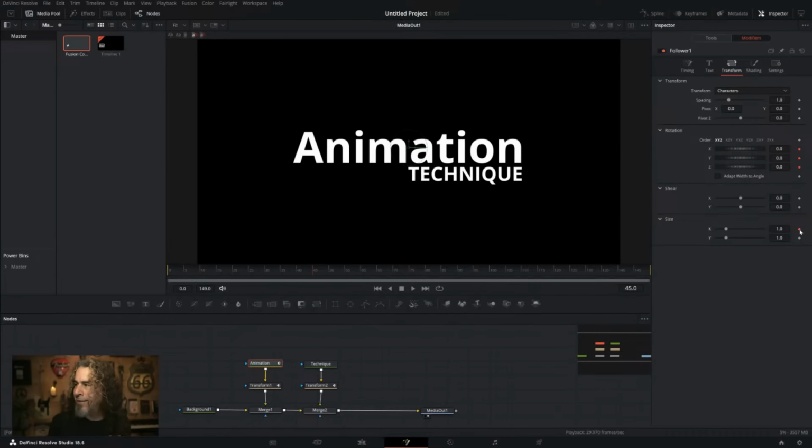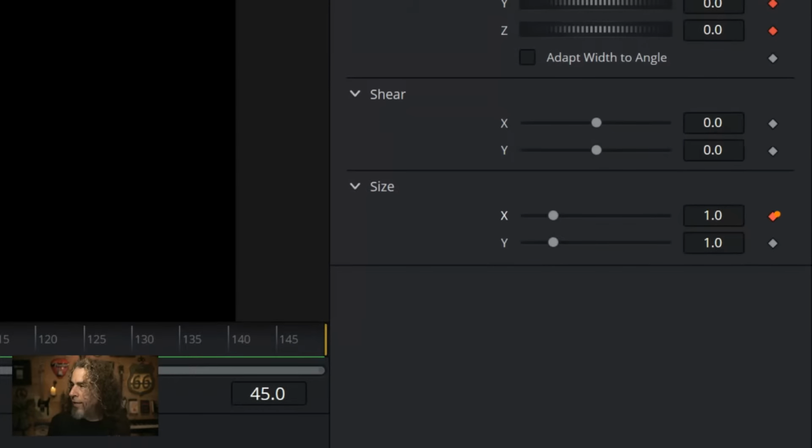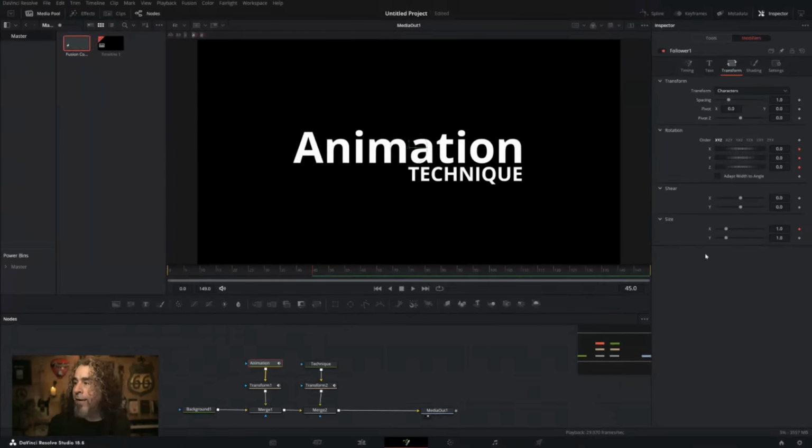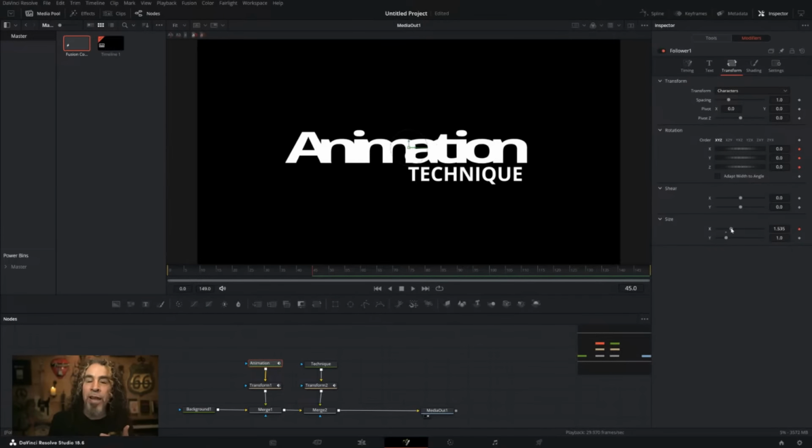Now I'm gonna add that keyframe, all right? So as you can see, I've now added a keyframe next to the X, right? You can see that? Okay, now watch what happens when I use the slider for the size X value. Look what it does. It makes the individual letters move left and right.